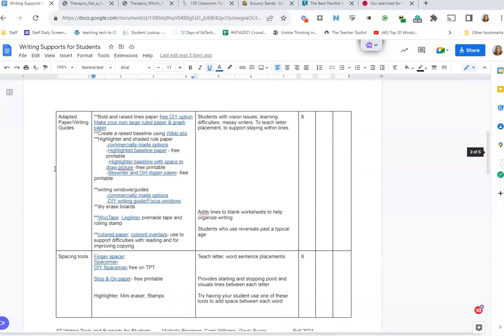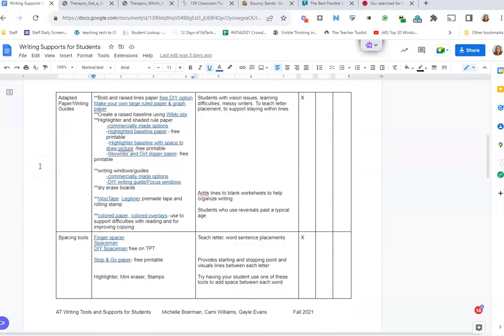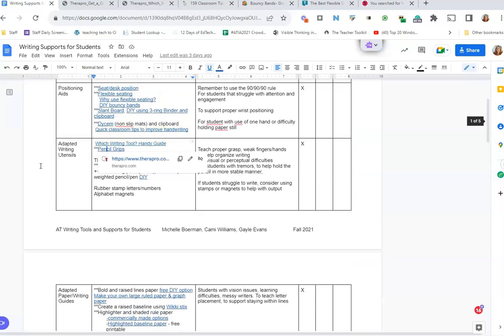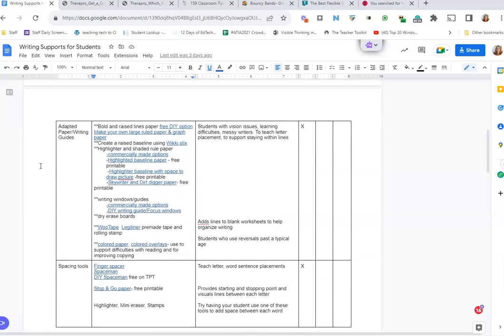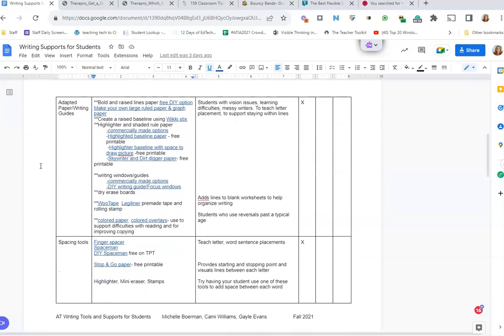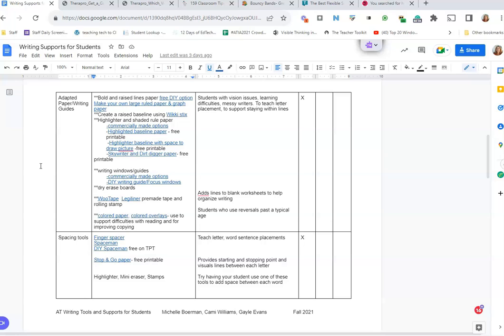So the next section is on adapted paper. Sometimes you've tried the things above and they weren't quite working. Maybe you need some adapted paper. So this would be for students who might have some vision issues. Their eyes don't team well together. Maybe it's undiagnosed. Maybe they have learning difficulties. They're just plain messy writers. You need to help them stay within the lines or support them.